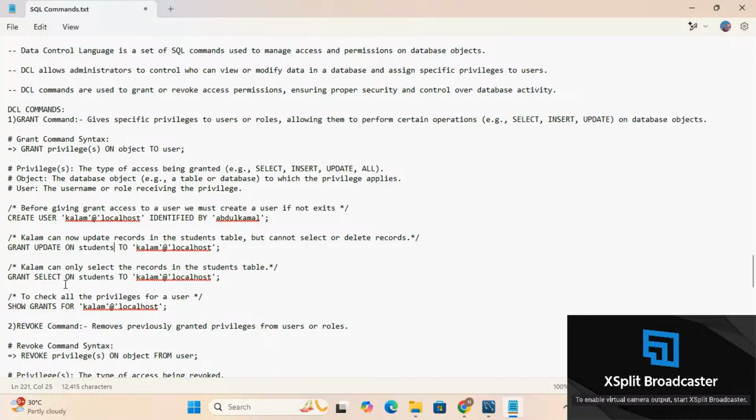In the same way, can I also grant any other commands? Yes, you can grant any of the commands. You can grant insert, update, select, all. Right? So I'm also granting the select.